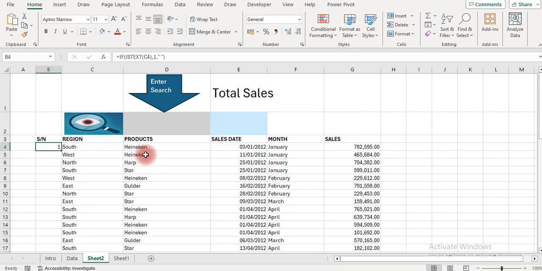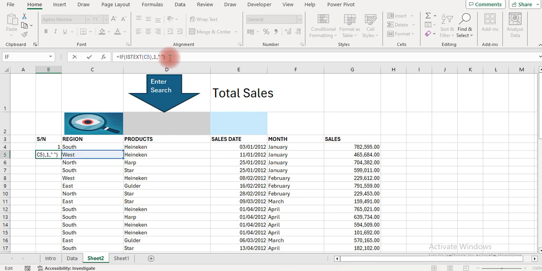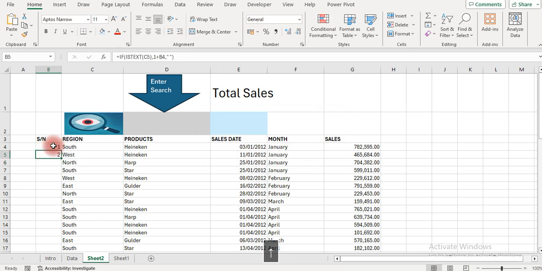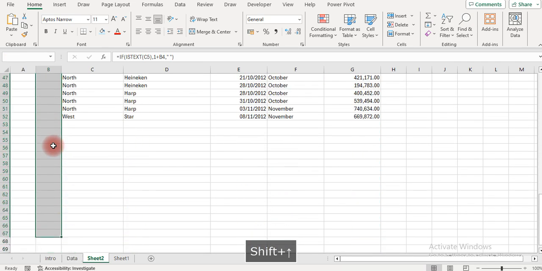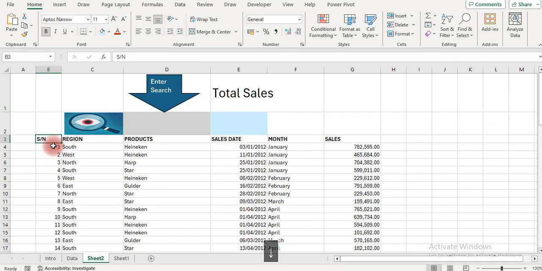It's telling me 1. Now, when I get to this place, let me copy this down and adjust this a little bit. If it is a number, it should add 1 to the previous value. Otherwise, it should create just a space. And I think that's cool. So I'm going to copy this down. Let me stop somewhere here. Okay. Now that is dynamic.